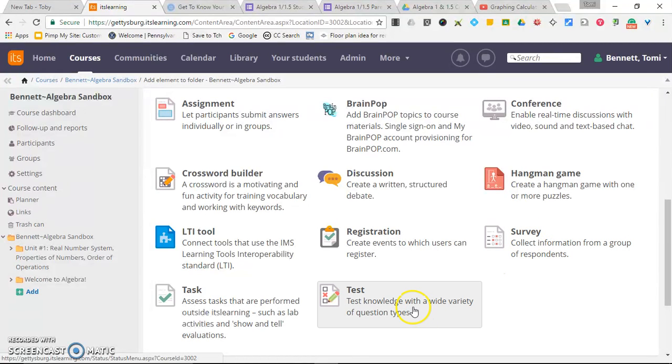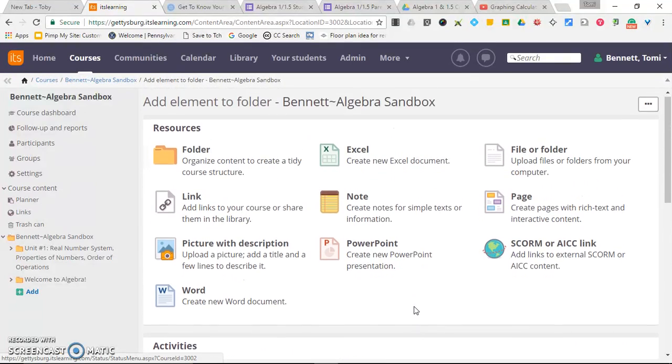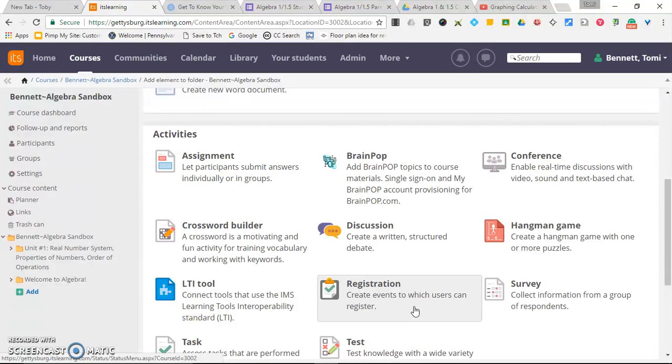I can create tests in here, multiple choice, short answer. I can link to things like Google Forms, Google Sheets, videos, all that sort of thing. So I'm really excited to use this next year. And that is it.